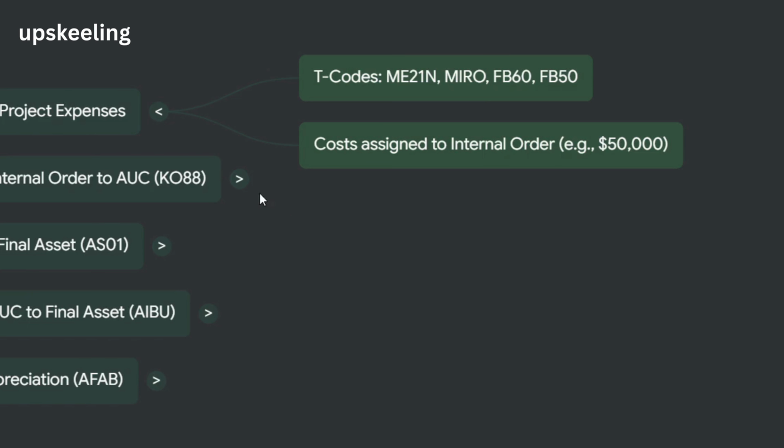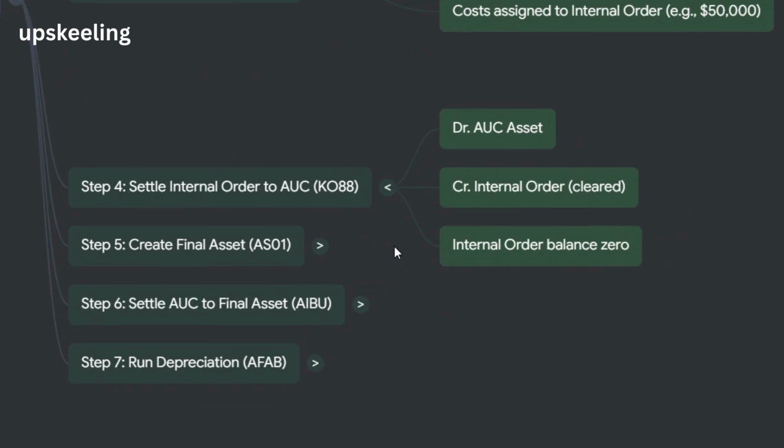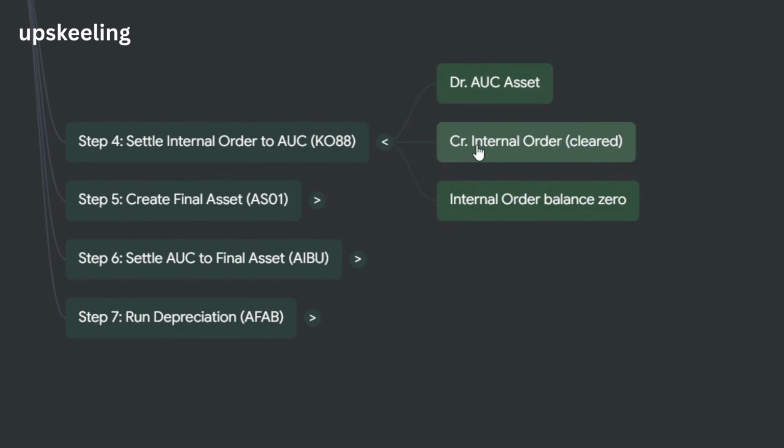Example, $50,000. 4. Settle internal order to AUC, KO88. Transfer all collected costs to the AUC. Debit AUC asset, $50,000. Credit internal order, $50,000.